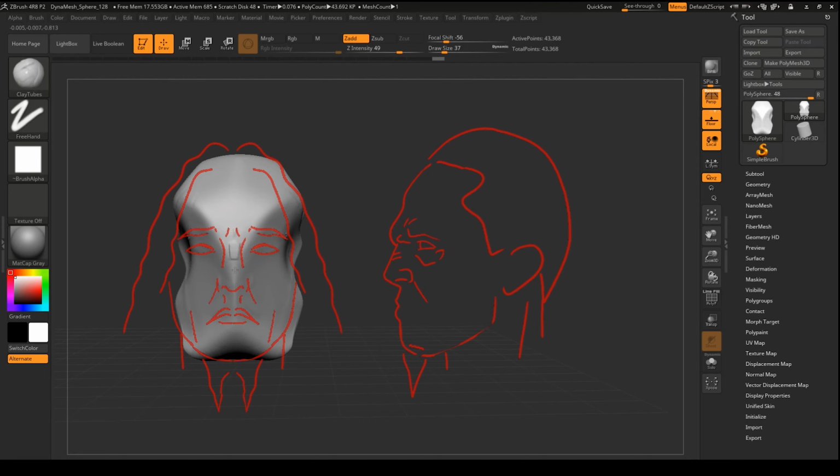So let's say clay tubes. This is the nose, the eyes, whatever. Clay buildup. Smooth. Alright, so this is all you need to know at this stage about ZBrush. Now let's start modeling. Thank you very much, and I will see you in the next part.